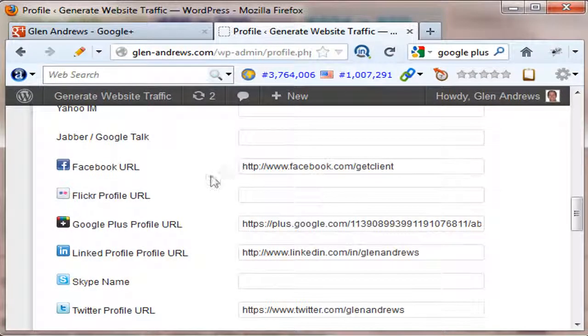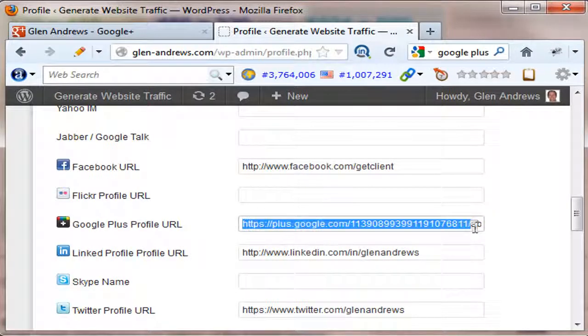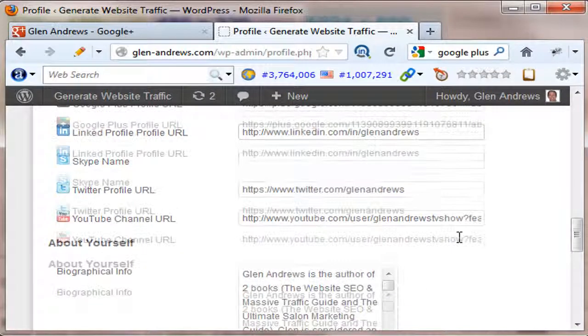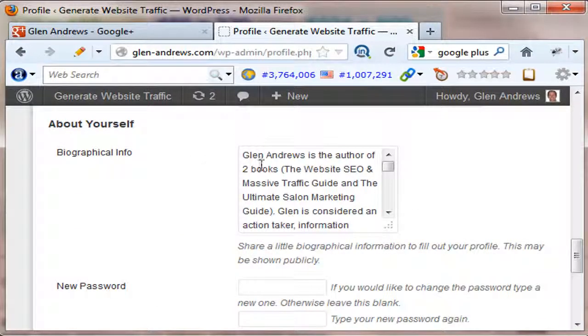And then, of course, I have my Facebook URL, Google Plus URL, the full URL that you can paste right in here that we took off of our Google Plus URL from our browser before. Then you can add your LinkedIn URL, your Twitter URL, your YouTube channel URL. You can add all those in here. Then you're going to come down here and put in your bio about you.